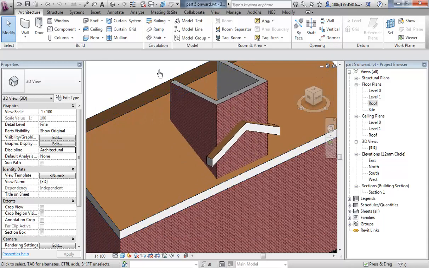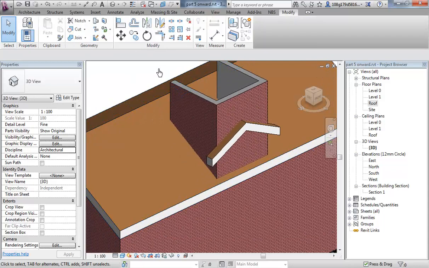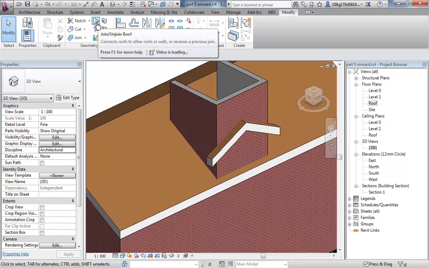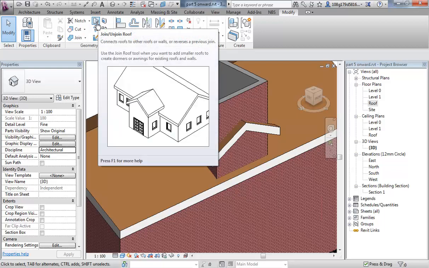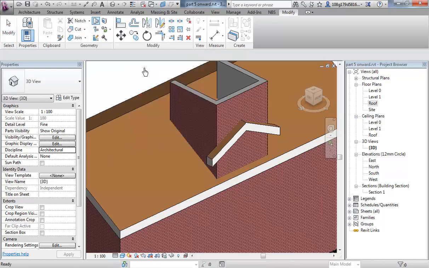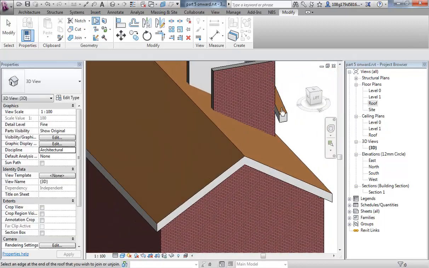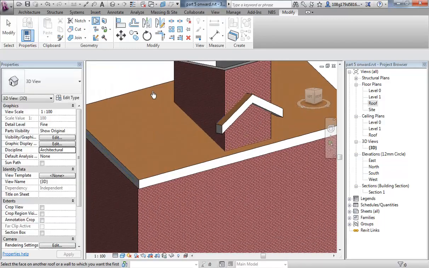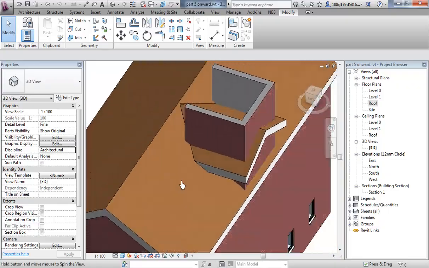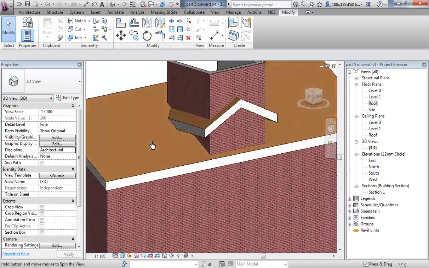Once you've got that, if you go to the Modify tab, there is a button specifically for doing this, join and unjoin roofs. So click on that and read the command line. Select an edge at the end of the roof that you wish to join. So I'm going to find that back edge there. Then it says select the face on the other roof to which you want to join. So that would be that one. You can see it's highlighted in blue, the main roof. And you can see that that's extended the roof over.